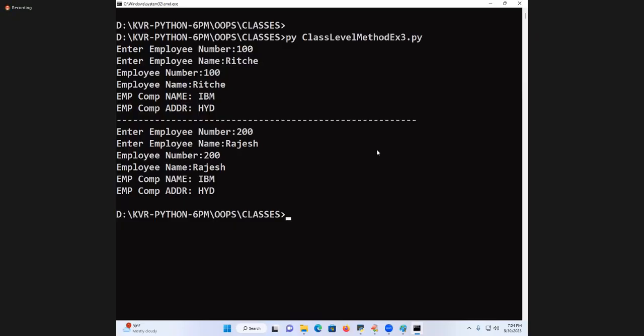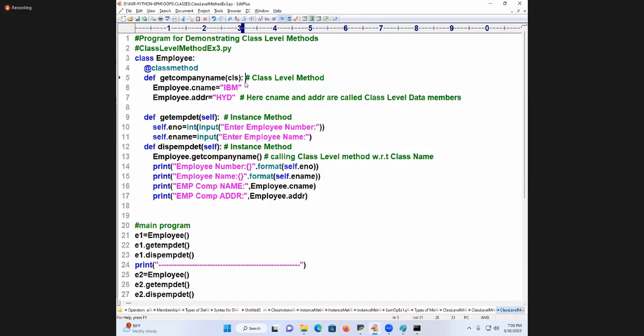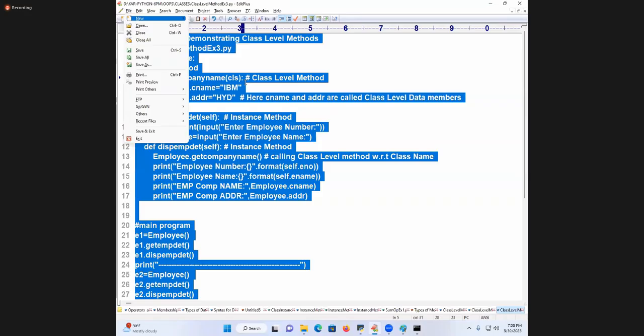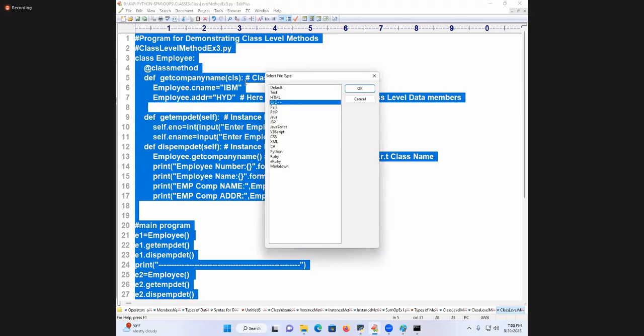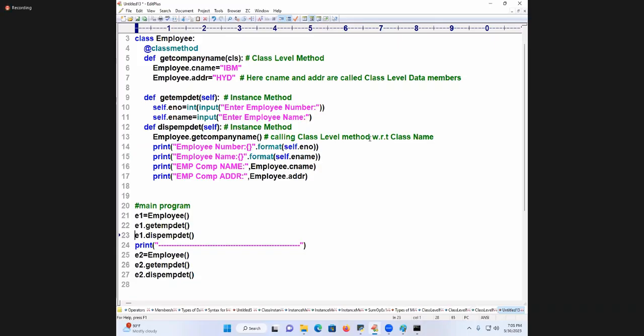3.py. One more way of calling with respect to. Already you know class name dot, object name dot. Today I am going to write it with the object name, E1, E2, or self dot. Static and instance methods can be called with respect to self, but a class level method also can be called with respect to self. See that?